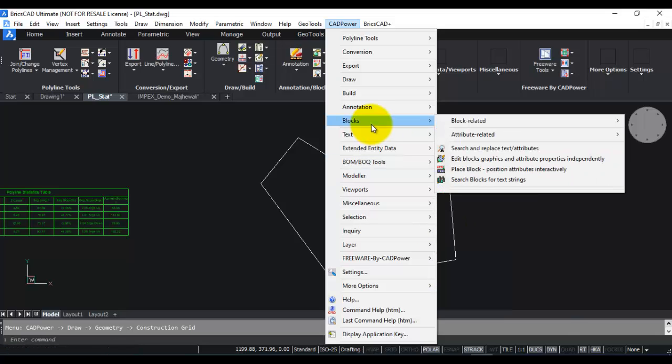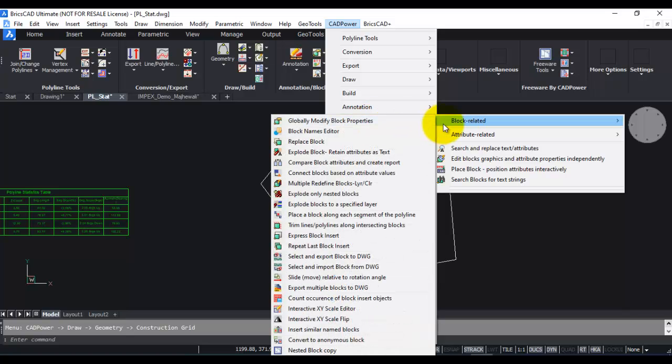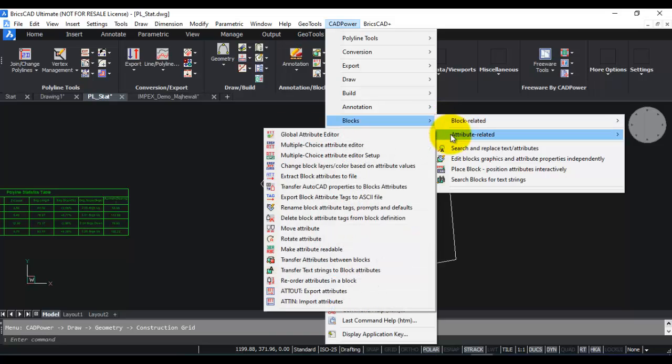Other than this, we have several drawing management commands. For example, if you go to the blocks section, you will find that there are over 2 dozen commands just for blocks and blocks editing. In a similar manner, there are an equal number of commands for attributes and attribute management: how to edit attributes, multiple data entry, transferring attributes, at in, at out, reorder the attributes, and so on.